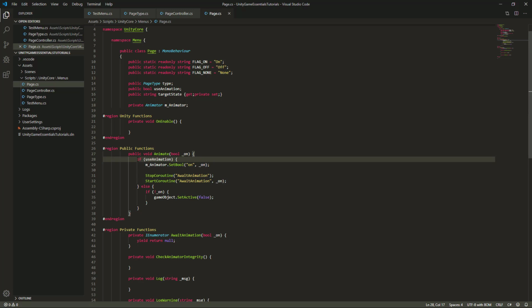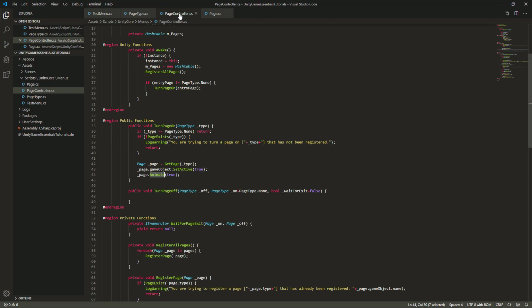Okay, and so we'll revisit this function after we finish the page controller, but this gives you an idea of what the page is actually responsible for, because this is the core function for this class. Okay, the core responsibility for the page is to handle the entrance and exit of itself into the view. Let's go back to the page controller.